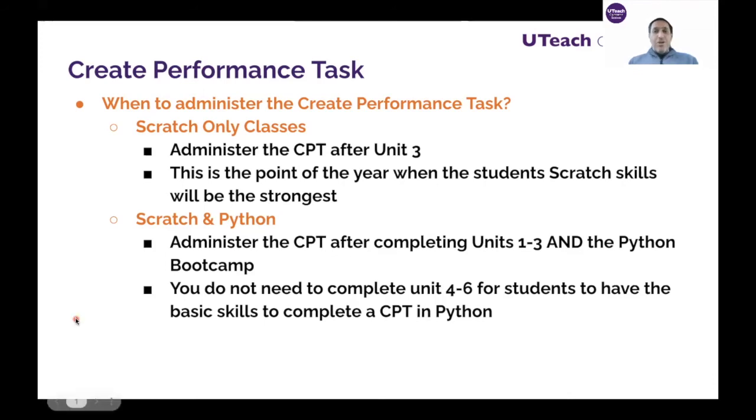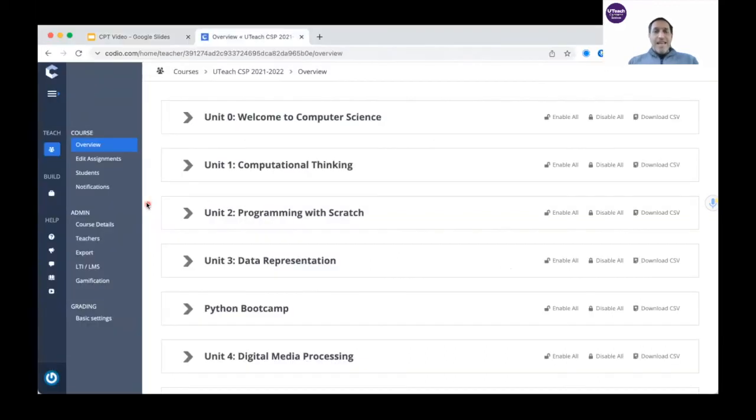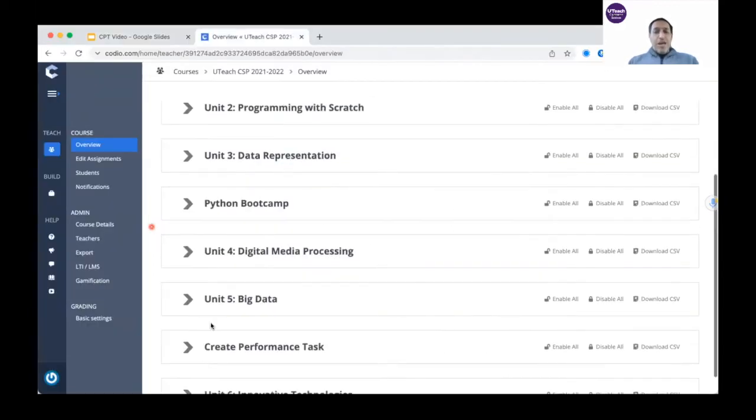Now let's just take a look at our curriculum in Codio really quickly. Now you can see in our curriculum, the Create Performance task is listed after Unit 5. That does not mean that is when we recommend you do it. We just recommend that if you're going through the course at the pace that's recommended, after Unit 5 would be a good time to do the Create Performance task. It'll still give you time to prepare for the multiple choice part of the exam, but that is not when everyone should do the Create Performance task.